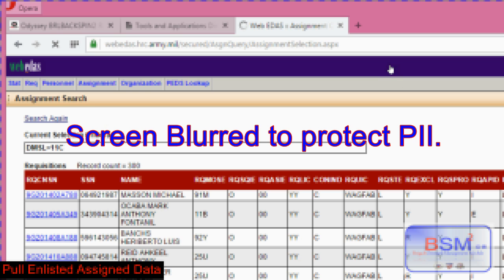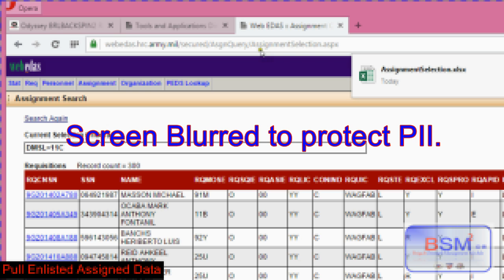Again, we're going to export all, and it's downloading that information in my documents. That's all there is to grabbing your enlisted personnel and your enlisted gains data for the BSM2. Again, from flash to bang, should only take you about 2 or 3 minutes to pull that data out of WebEDAS.